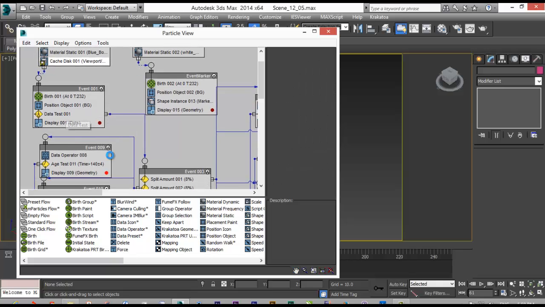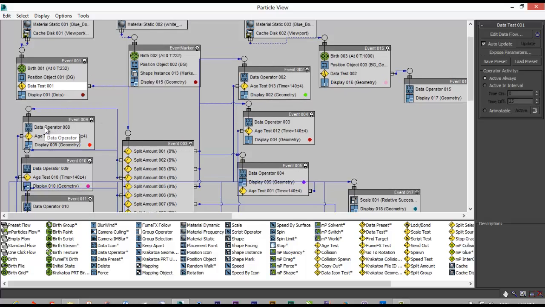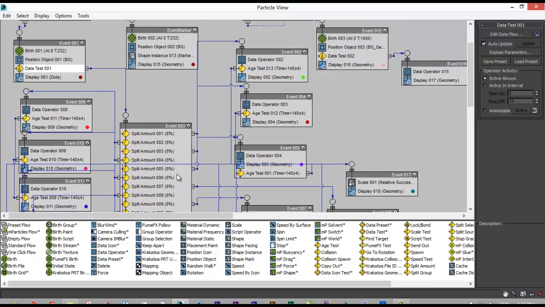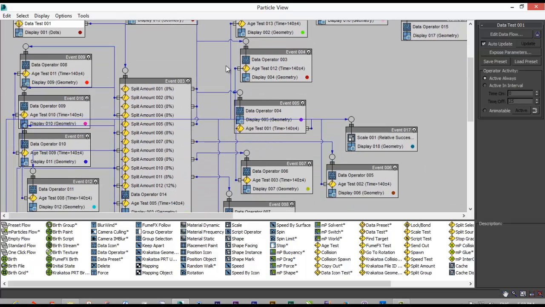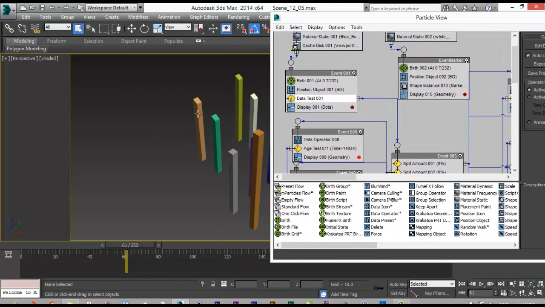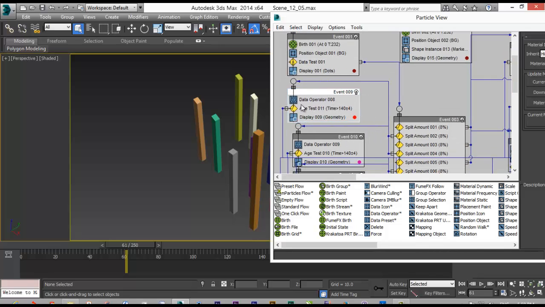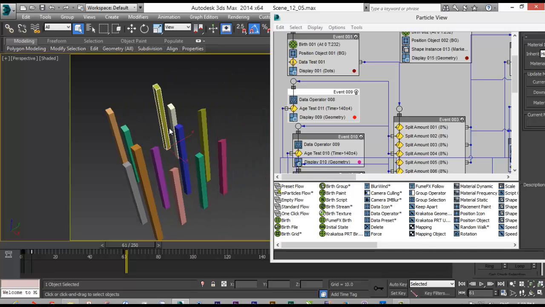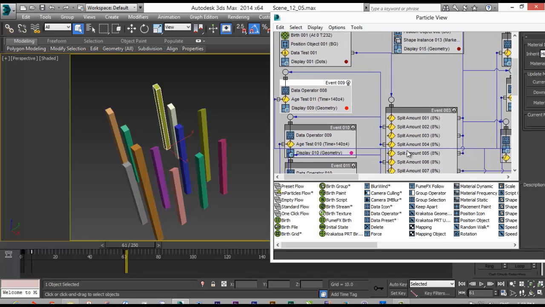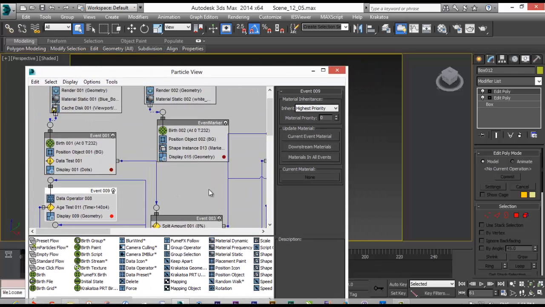I have the data test here, but instead of sending from here to the data operator, I created a big event and split it, and I created 12 other sub operators, and each of these sub events has one of these. That's a trick that I used for creating something very random and very easy.